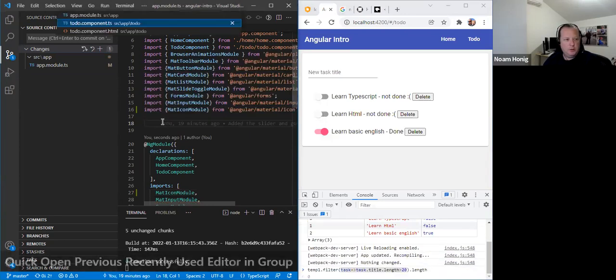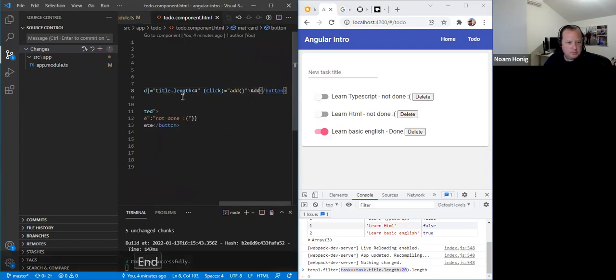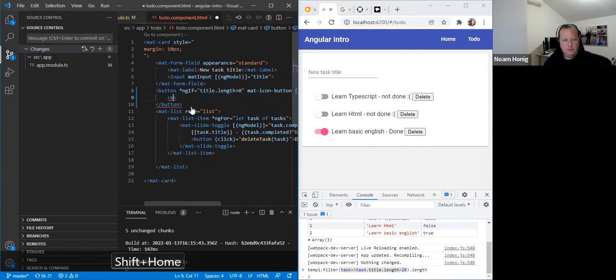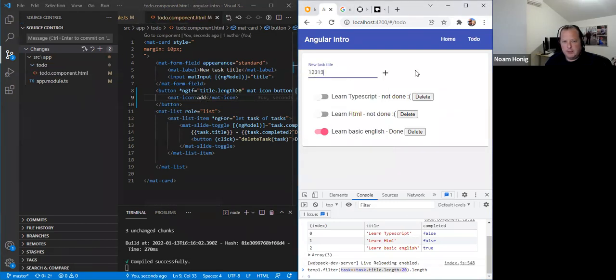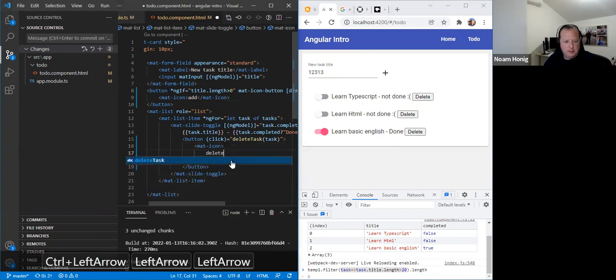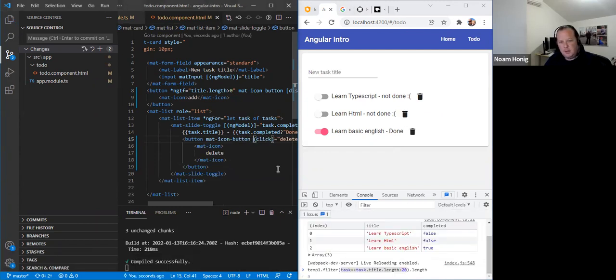So let's go to our to-do. Let's take our add button. Instead of being a mat button, I'll make it a mat icon button. And I'll say mat icon add. Okay, so now it has a plus. Okay, and I'll do the same for the delete. And mat icon delete. And it says that the button is a mat icon button. And I've got this delete over here.